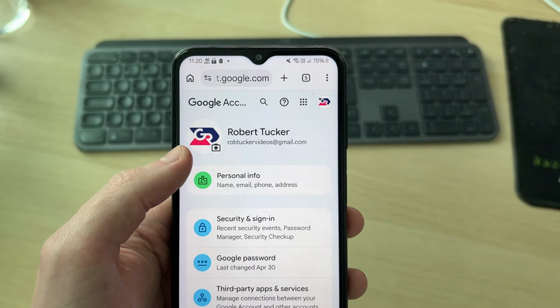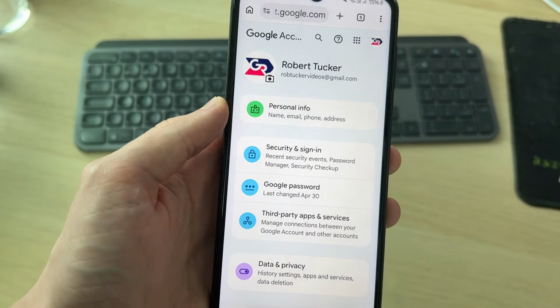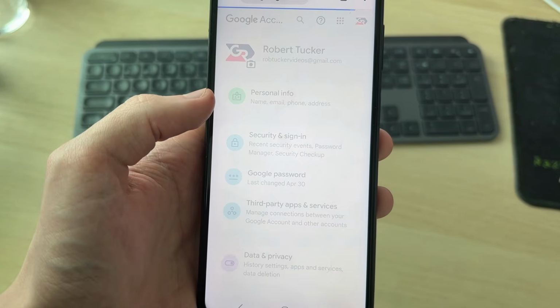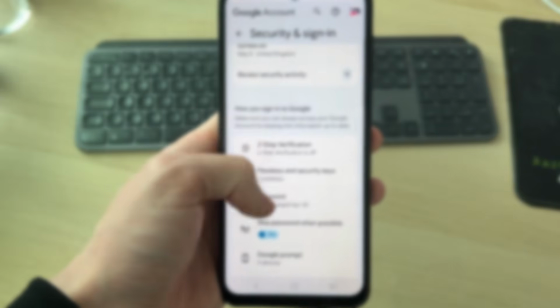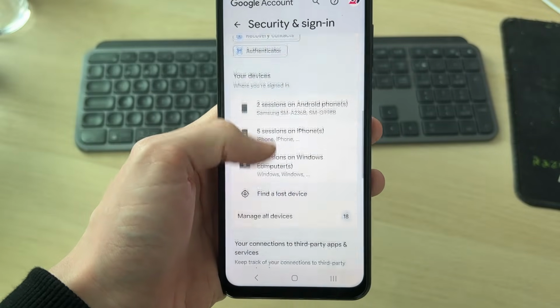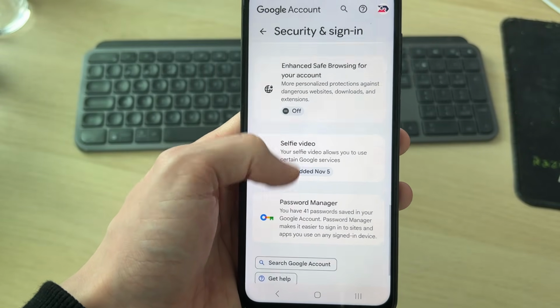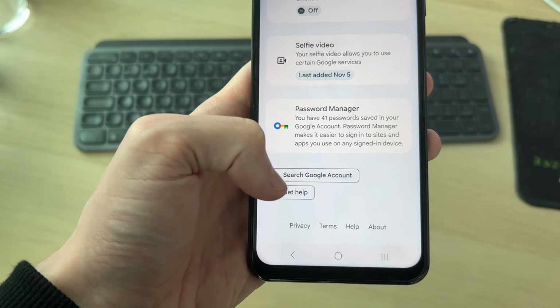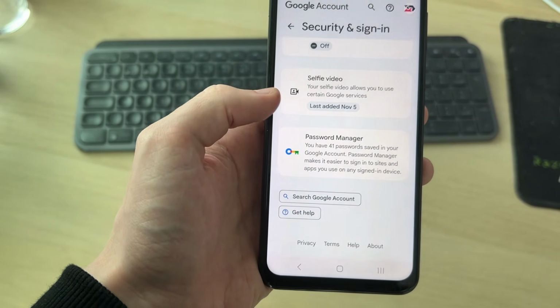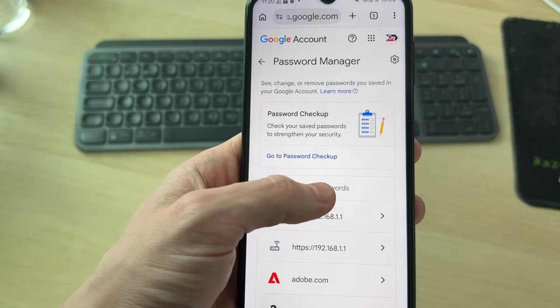Wait for this to load. Now you're looking for the option for security and sign in and you need to tap there. Wait for this to load. Now we're going to scroll down. I'll have to blur out some of my personal info, but scroll all the way down until you see the option for password manager. If you struggle to find it, you can press search at the bottom and tap there. Now press search.